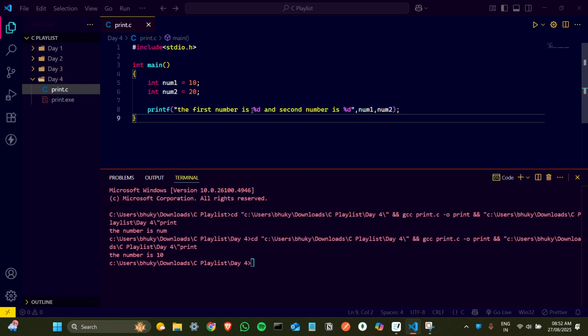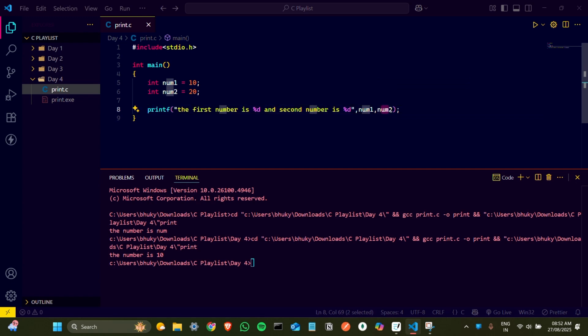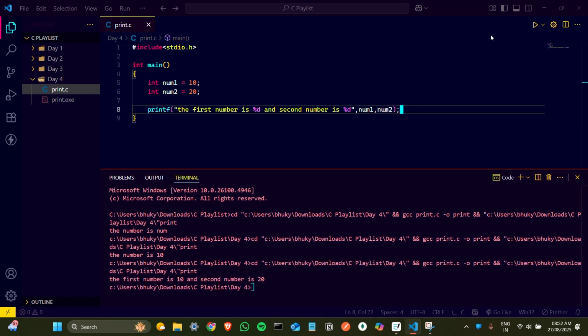Like this, the first %d represents the first variable, that is num1, and the second %d represents the second variable name, that is num2. So if I run this, yes, the first number is 10 and the second number is 20, right?